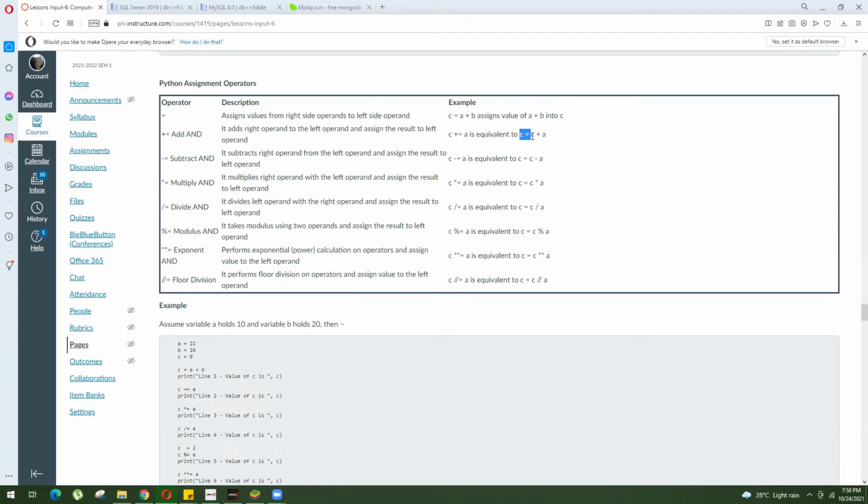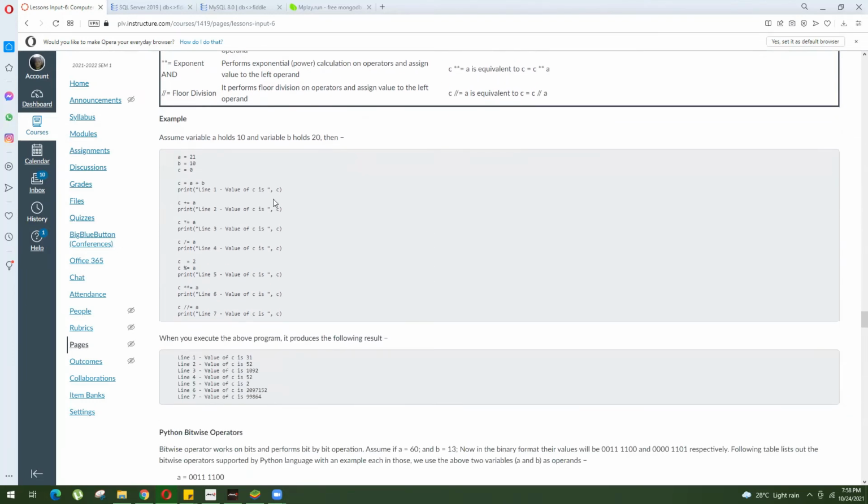For example, C is equals to C plus A. Notice that C is repeated. What we can do using assignment operators is just declare C plus equals A, which is the same as C plus A. Okay, that goes out to all the other symbols. That is our assignment operator. It's a shortcut in order for you not to repeat the variable again if the operation involves the variable together with another variable. Okay, so we have an example here.